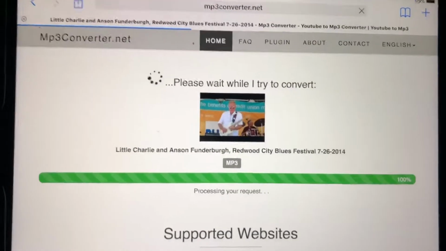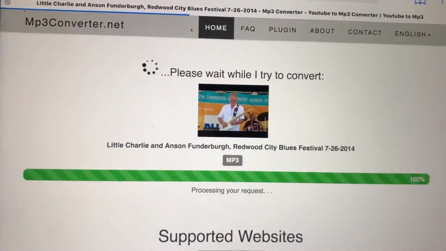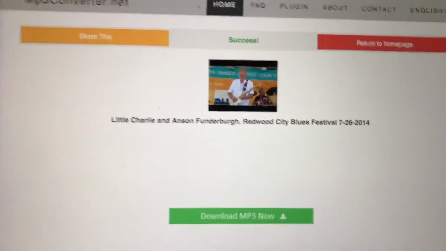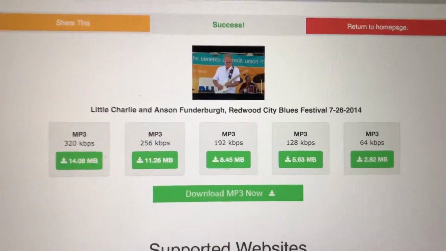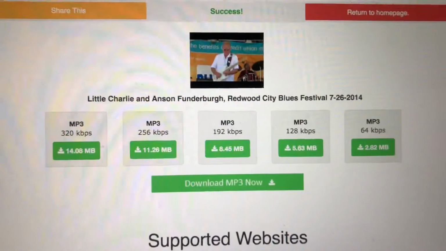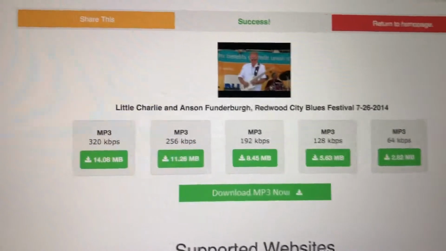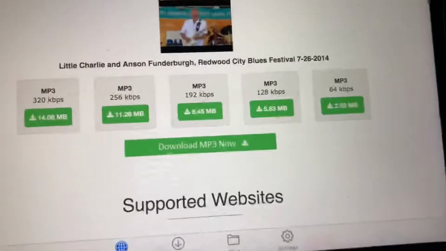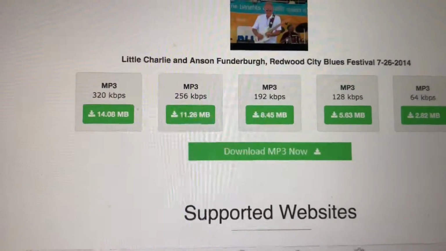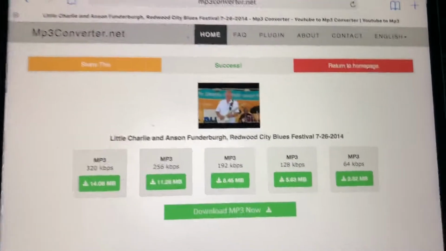Usually you get some signal. There you go. Please wait while I try to convert. And you can see processing. And there you go, it's still spinning. Now it wants to know which one you want. And I don't really care about that. I think you have to click one. I don't often use this site. I use one that just goes straight to it and then it says download. The download part can be a little tricky and I'll show you why.